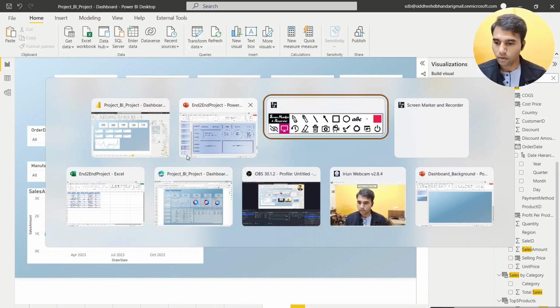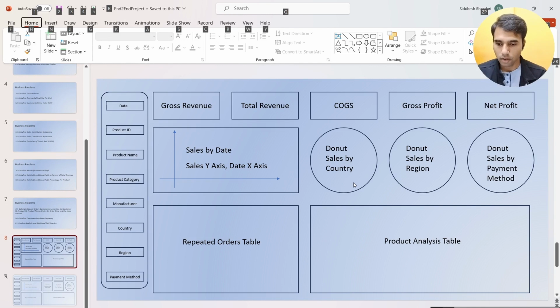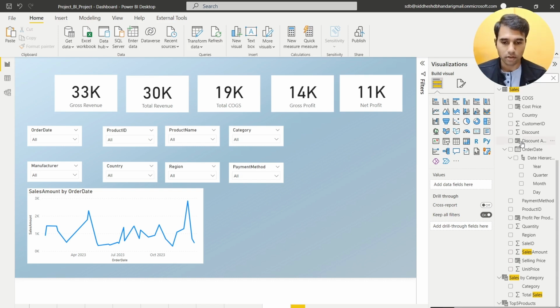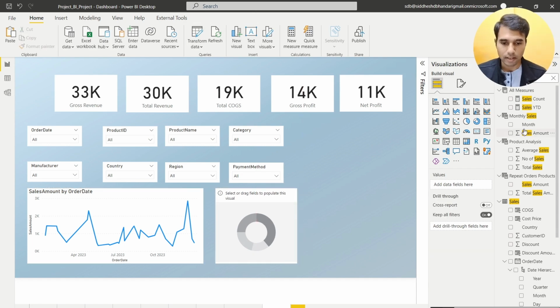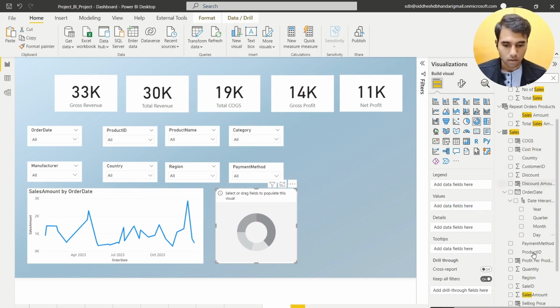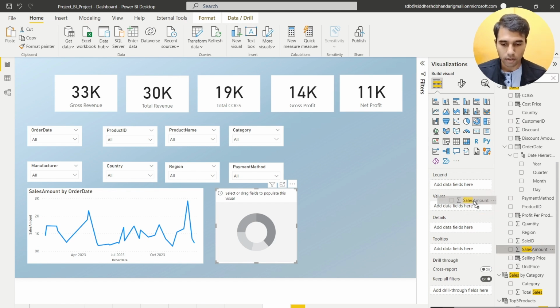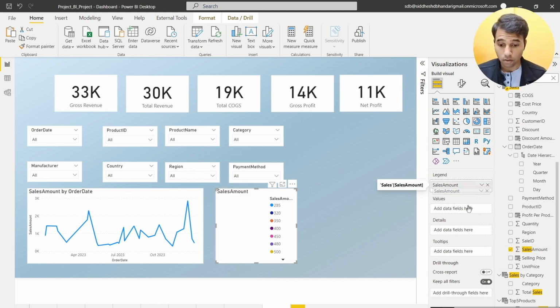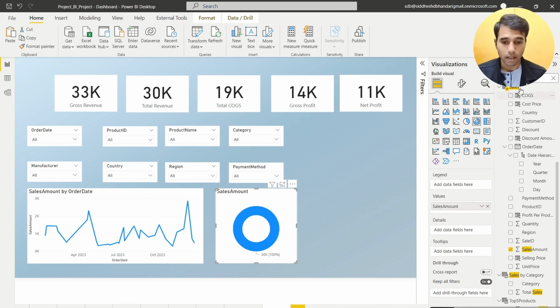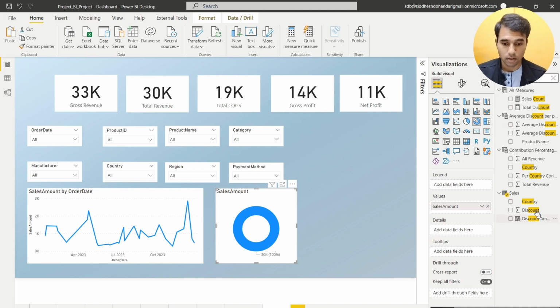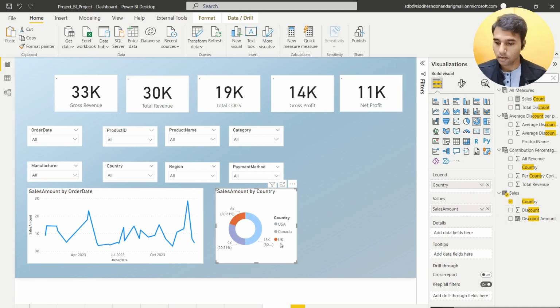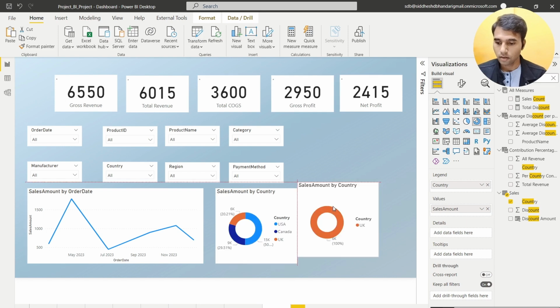Now the next thing that we want is the donut sales chart by country, by region, and payment method. So again, I'll just pull out a donut chart, and we want the sales amount. So the sales amount will go in the values. And my legend is going to be, in the first case I have the country, then I have the region, and then I have the payment method. So first is country. So this one is done.